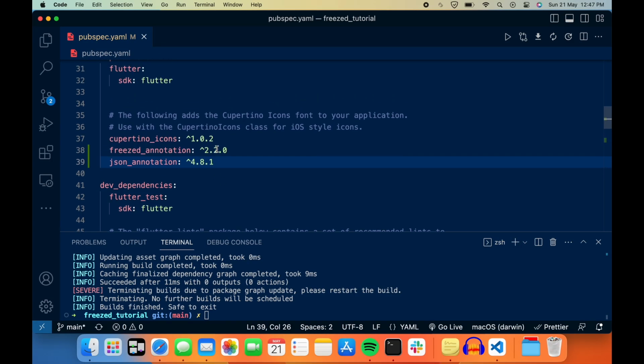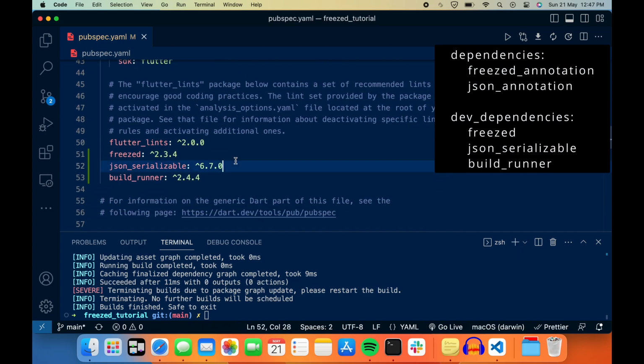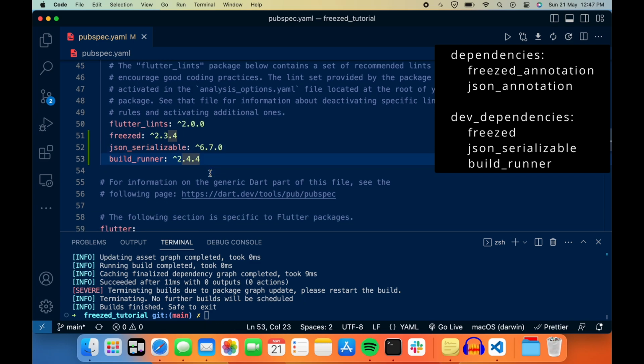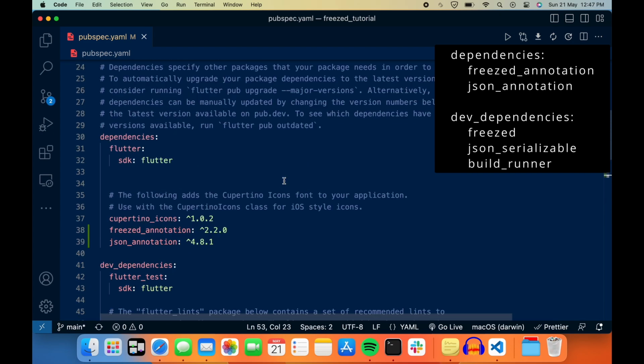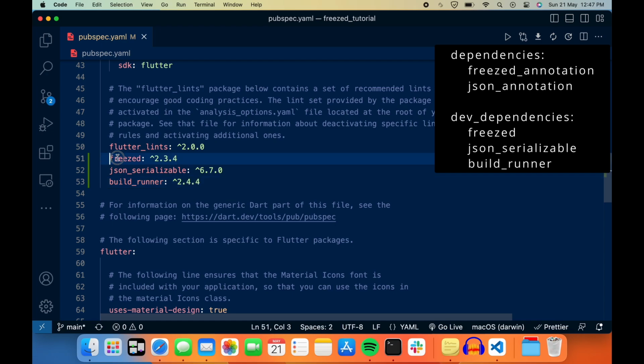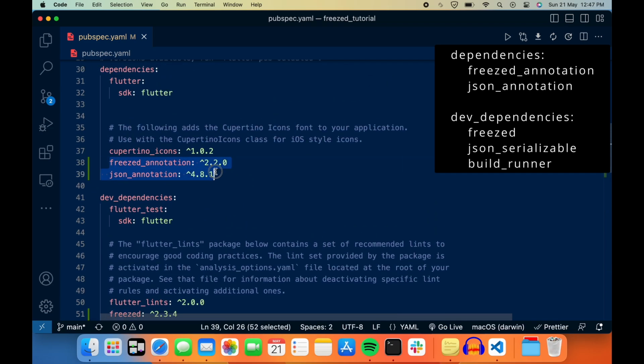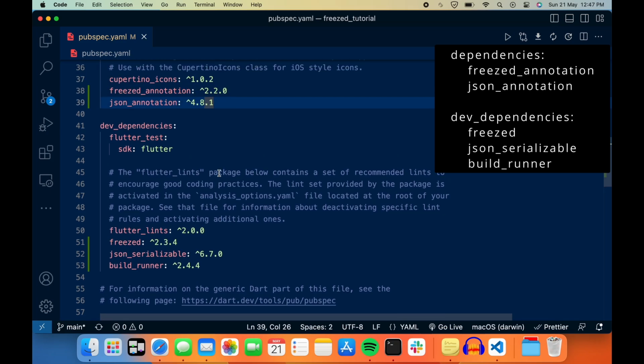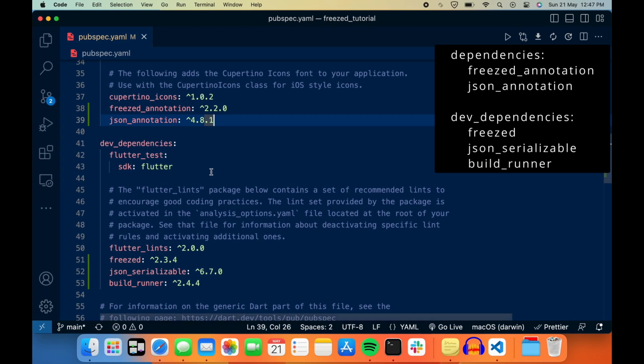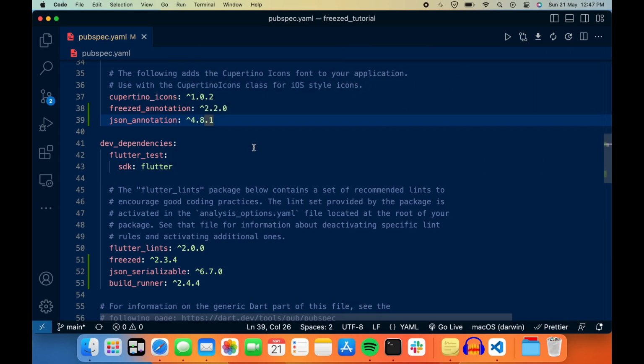To start using Freezed in your Flutter project, you need to make sure you have it added as a dev dependency. Open your pubspec YAML file and add the following line under dev dependencies. You also need to add freezed_annotation as a dependency. To generate code, you will need to add build_runner. And to generate toJson and fromJson, you need to add json_serializable in your dev dependencies and json_annotation as a dependency. Now, save the file and run flutter pub get to fetch the required packages.